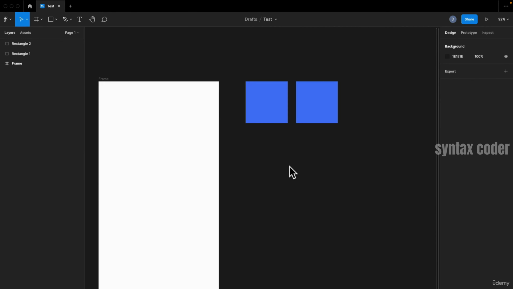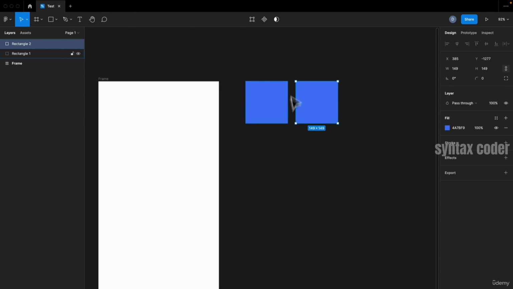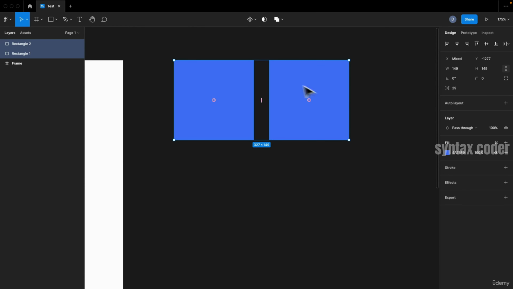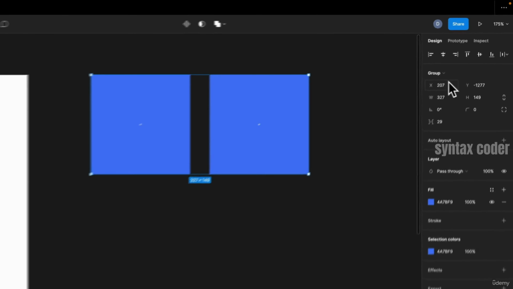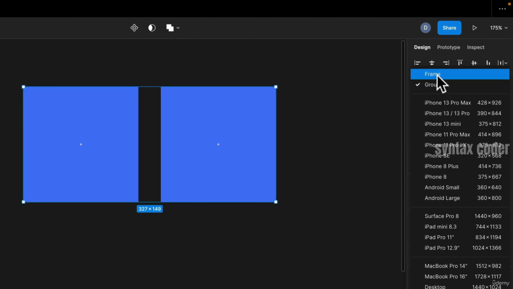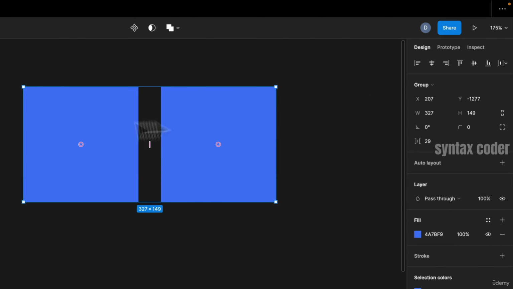Okay, so you may be wondering, you have frames, which are really important. Then you have groups, and they may seem really similar. So if I take two items here, I'm going to hold down Shift and do it. I'm just going to press Control G on Windows. So I'm just going to create a group. You can also select whether you want that to be a frame up here. You can toggle between the two.